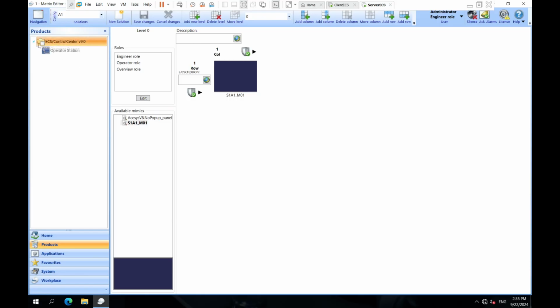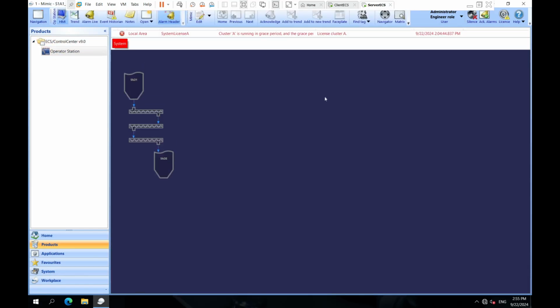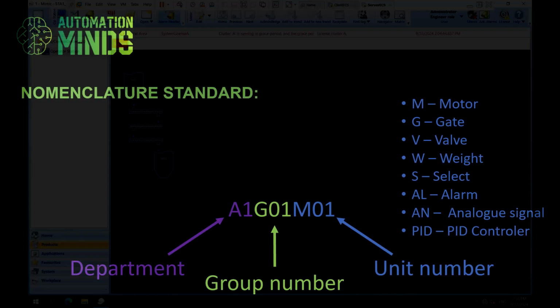Now navigate to the Product tab, expand ECS Control Center V9, and then Operations Station. This is the view the operator will see. When you click on Matrix, you should see the single screen that we added to the grid.